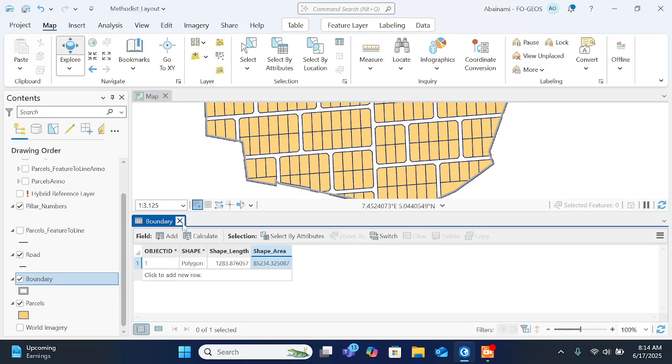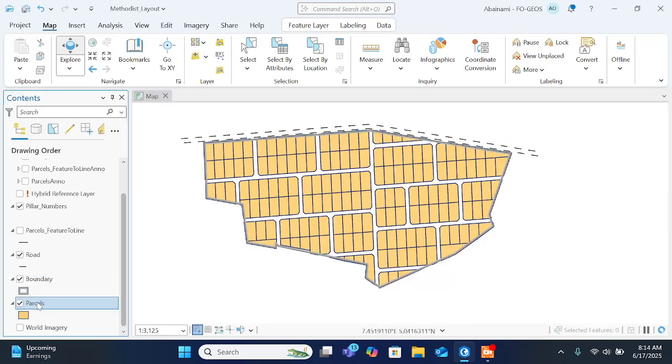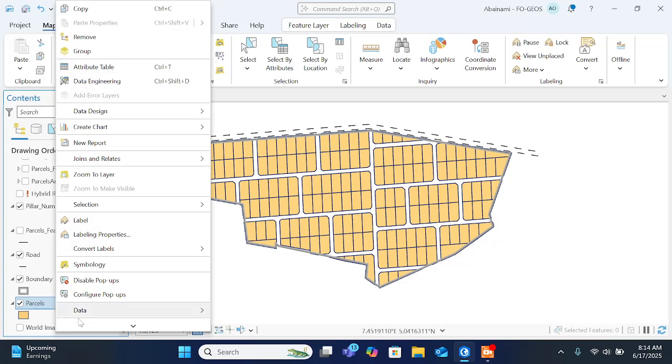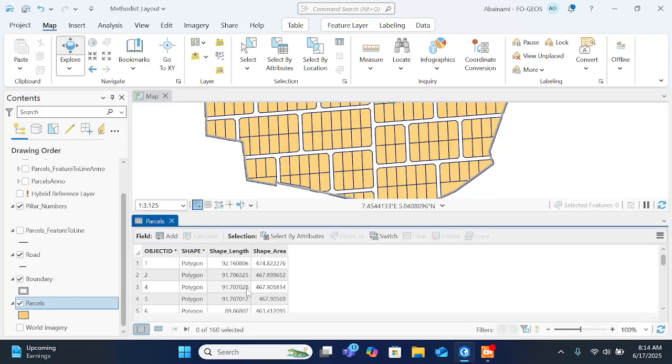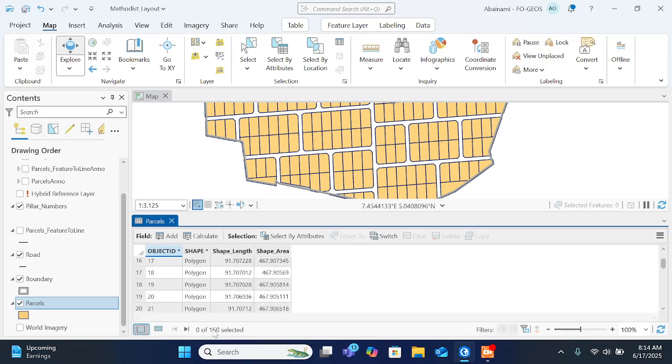So let's close boundary and let's go to the parcels. If I right click and I say open attribute table, down here we can see that it has 160 features. Bottom line here, 160. So total parcels are 160.